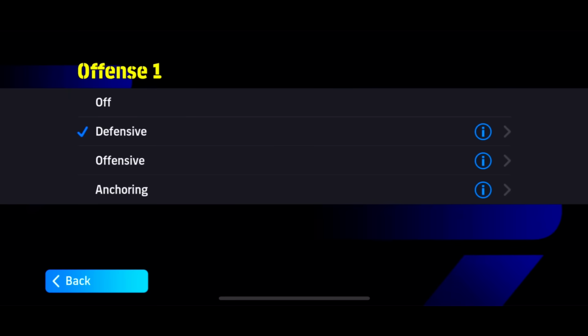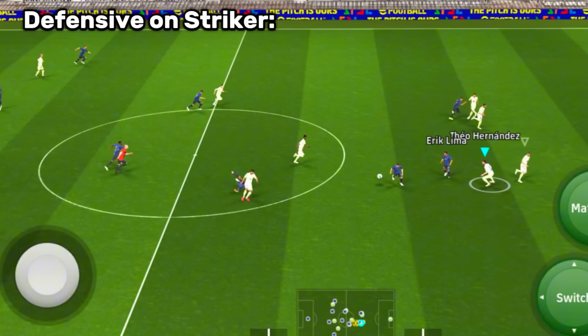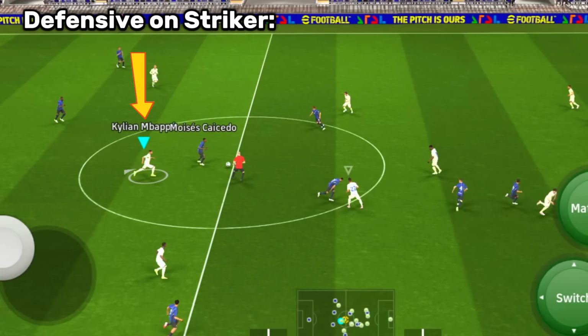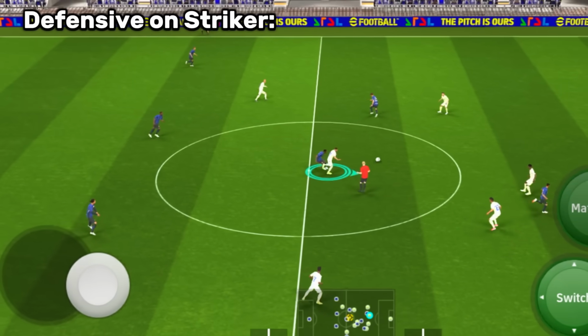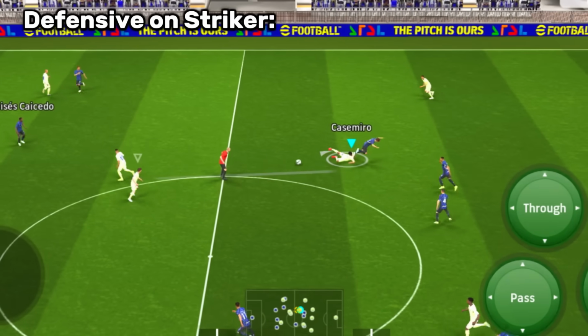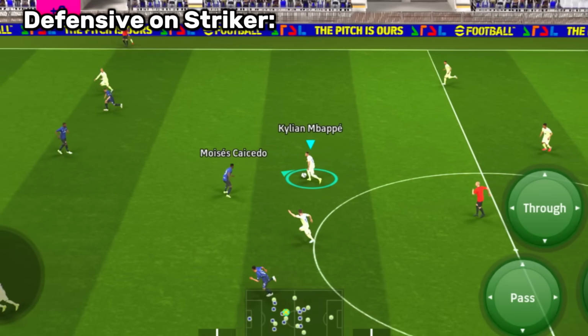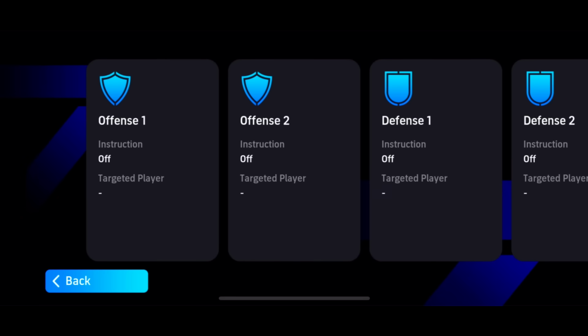Now what happens if you select a striker for defensive instruction? The striker will come down to help the defense when it is necessary. Then he will go back to his forward position again after getting the ball back. You should only use this when you are going on full defense. We are done with defensive.